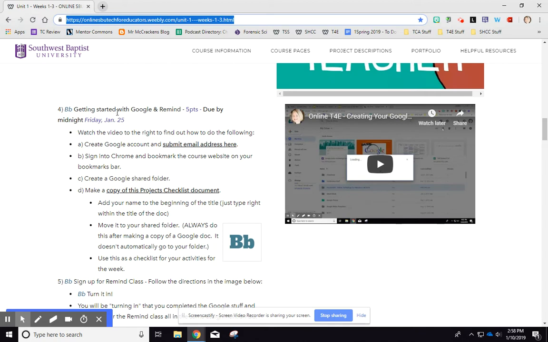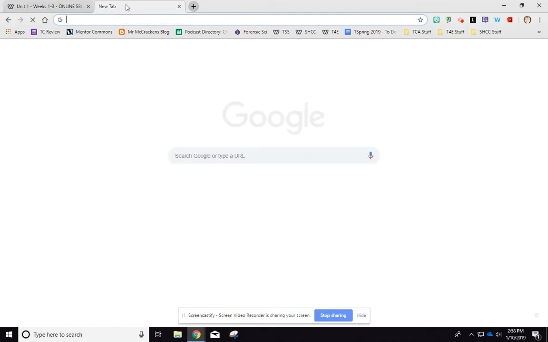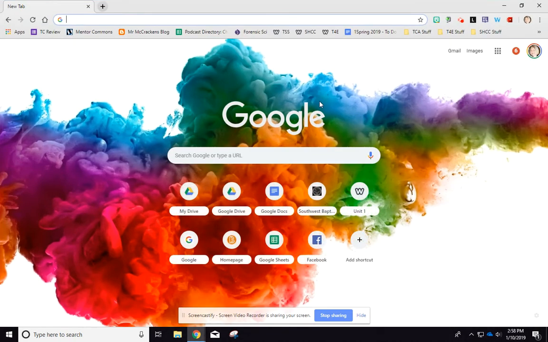So you've got your Google account, your bookmark bar, and Chrome, which you need to use all the time because we're going to use lots of Google stuff. What you need to do now is create a Google shared folder. I'm going to get a new tab here. There are a couple of different ways you can create a folder, and the first thing you need to do is go to Drive.